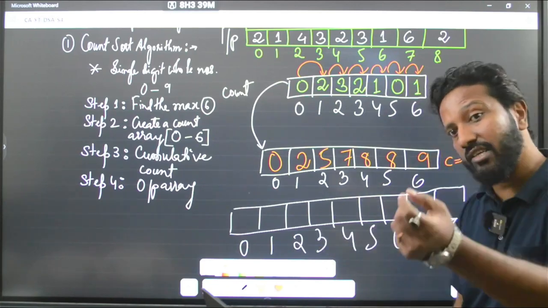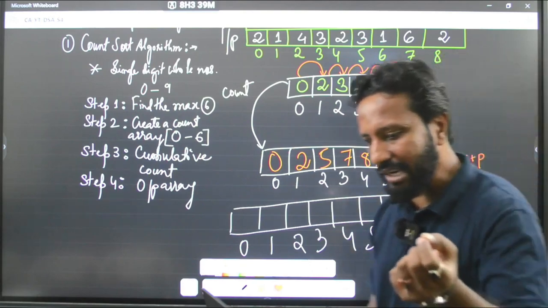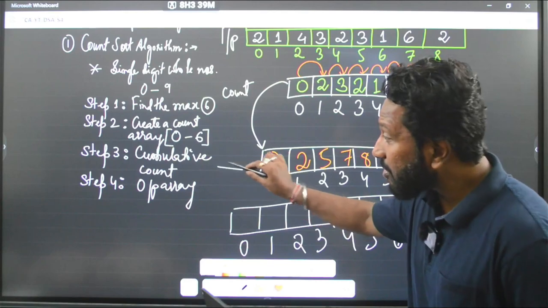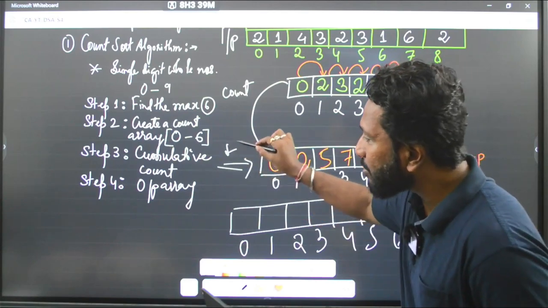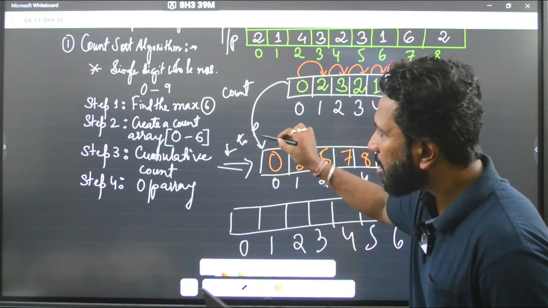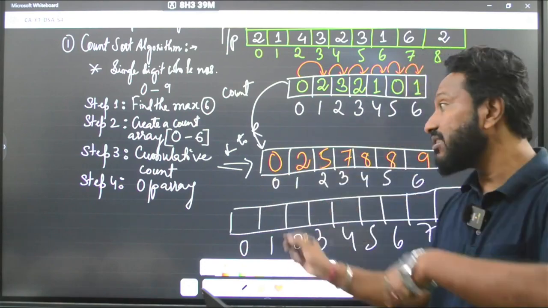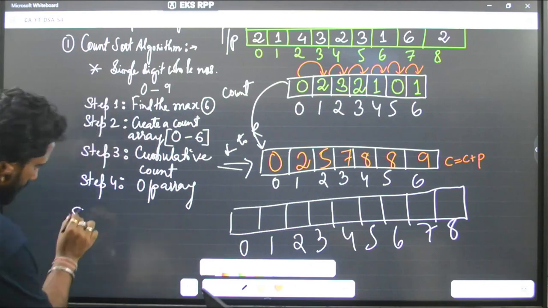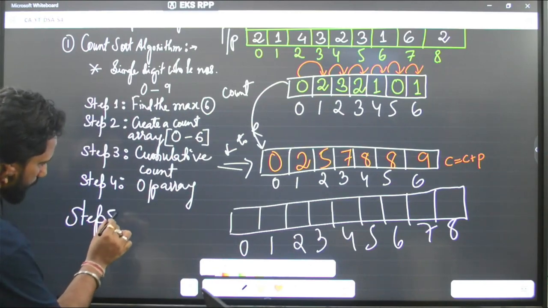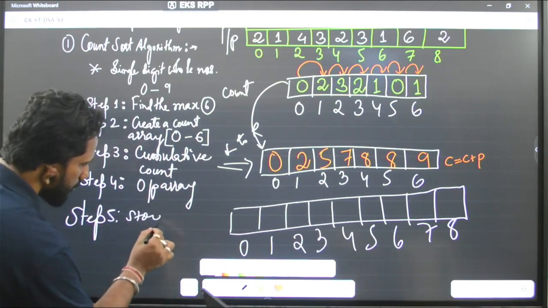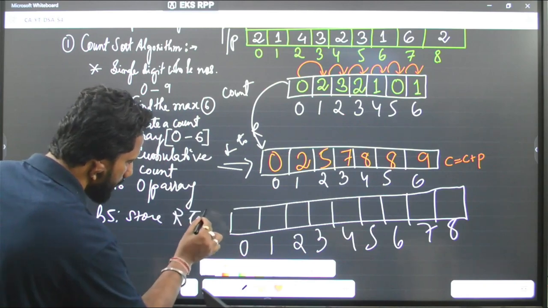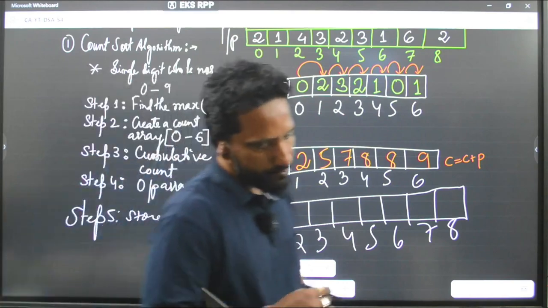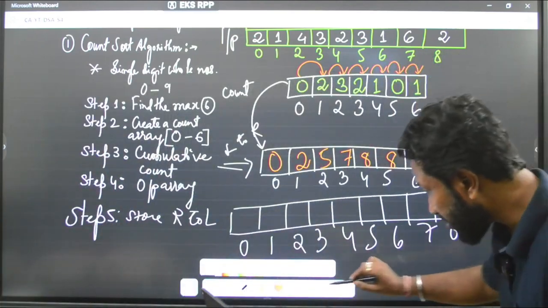Guys, please focus now. It is a little bit tricky, but not that much tricky. Please try to understand. Fine. We added them from left to right. We calculated the cumulative frequency from left to right. While storing, we will store from right to left. Store right to left. That means end of the array. Okay, let's do it. What is the first number?